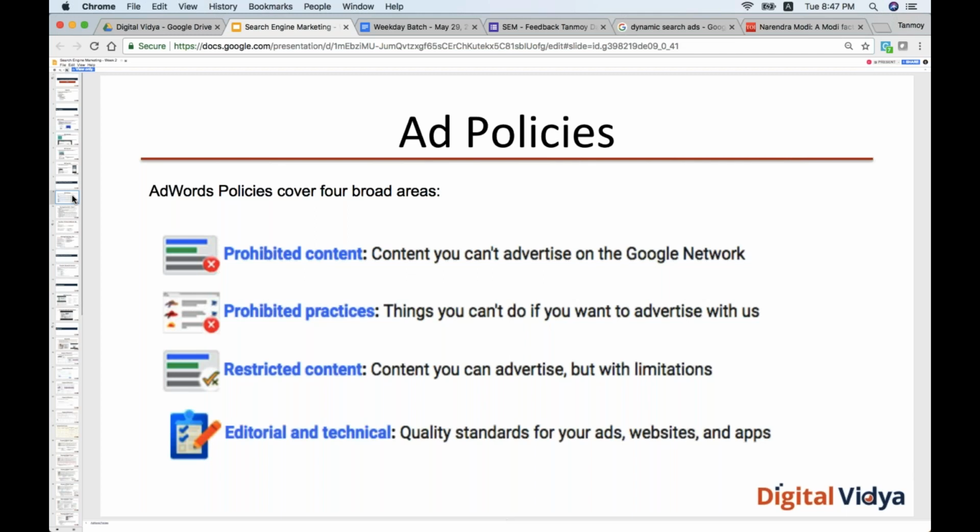Like this, there are tons of policies based on which they check your ads. They do all these checks within one business day, and then they come back to let you know whether your ads are approved or not. That's how it's going to be. Does this make sense? This is the website, guys.